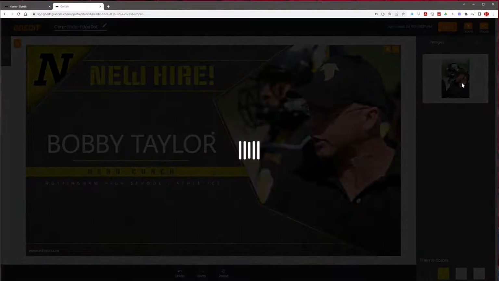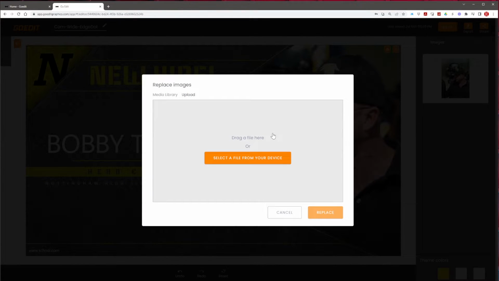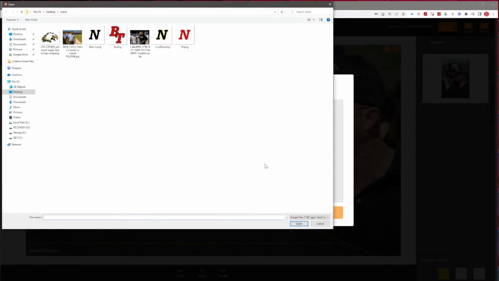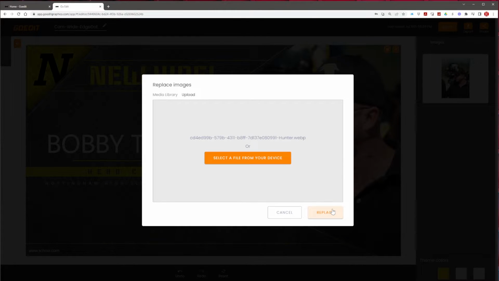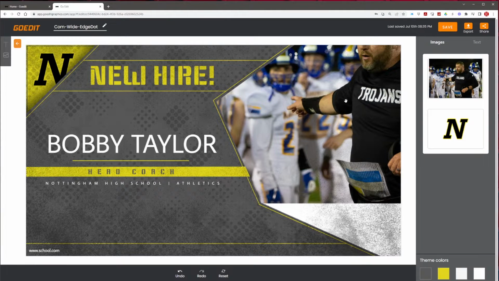So when I hit replace, it's going to bring up just a window that you would be used to in any other program to bring in an image. I can drag it here or I can select from my computer. I'm going to click to select, and I'm just going to put in another image that I already have brought in. Here it is. And then you'll see that image has loaded now.